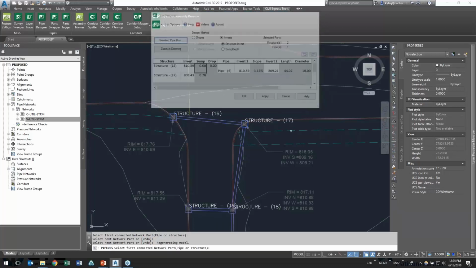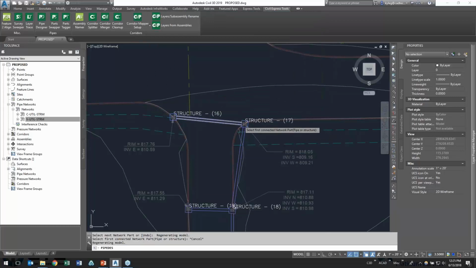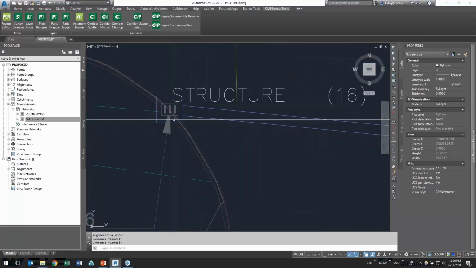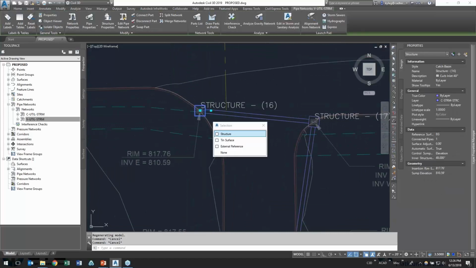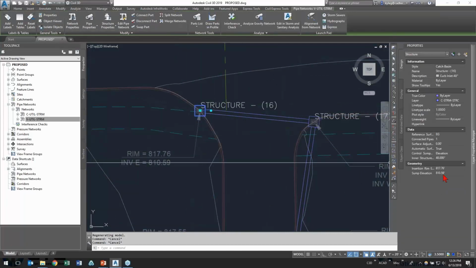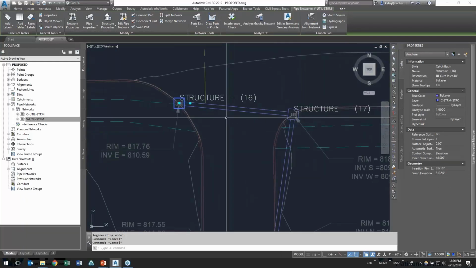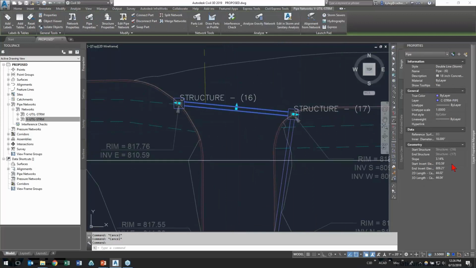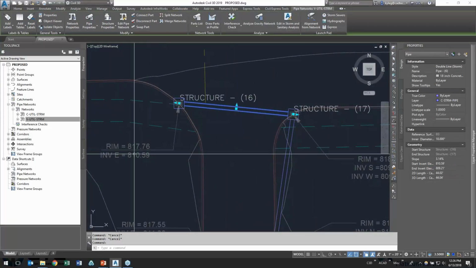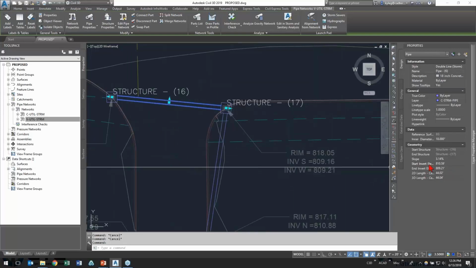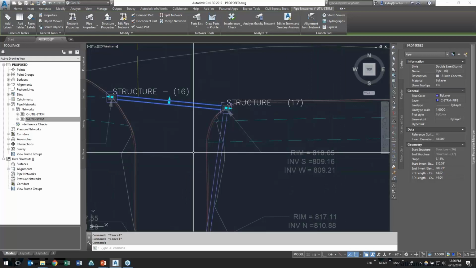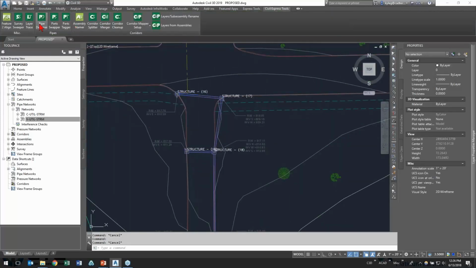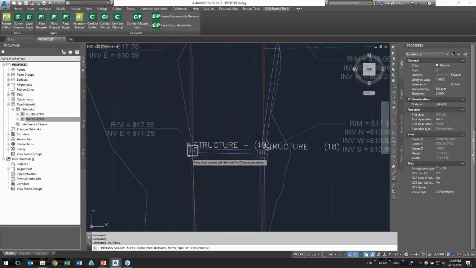If I wanted to, I could reselect and keep going on down the line, but I'm actually going to escape out so that I can confirm that structure 16 really does have the elevation that I assigned to it, and it does. And the pipe, its starting invert, 810.59, check. Ending invert, 809.21, also check. So great, the tool does work. It's writing these properties to those parts. So let's keep on going.